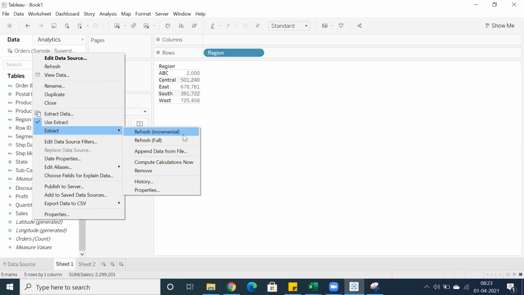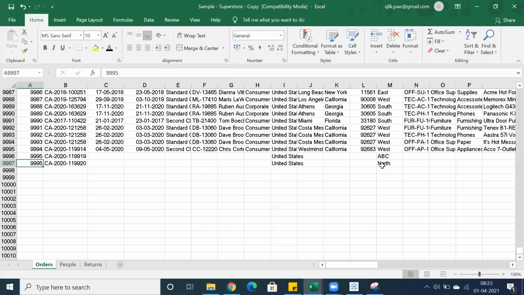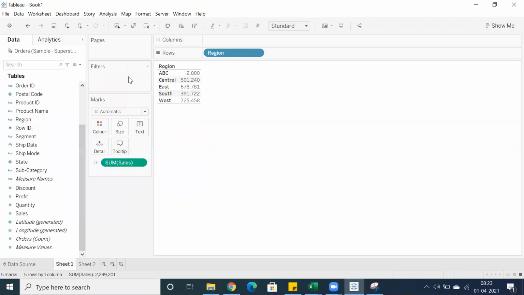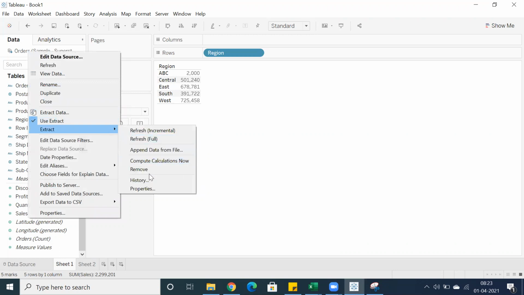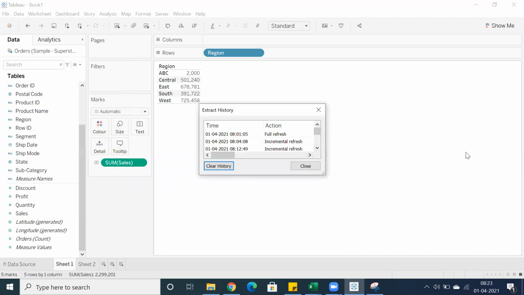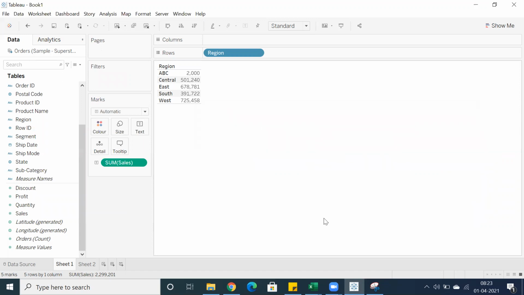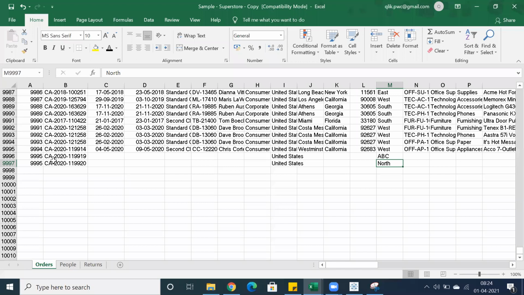Because with incremental refresh, we may lose some part of the data if the logic is not perfect. Now we have an extra record. I know that we have an extra record, north, and the users are expecting, hey, I want to get the north region, but I'm unable to load the north region when you do incremental refresh. Even when you do incremental refresh, go to extract history. I'm unable to load the other record here, because you can see it's not loading the north region because of the duplicated record. So we have row ID 9995 duplicated.